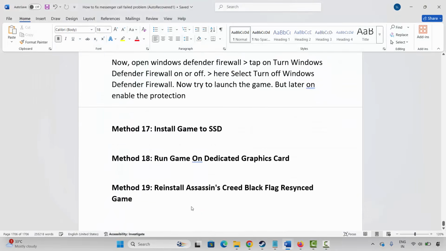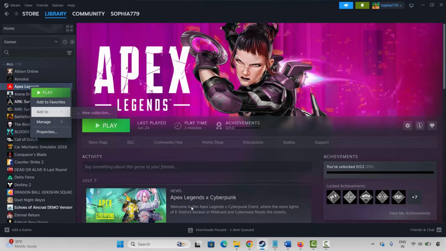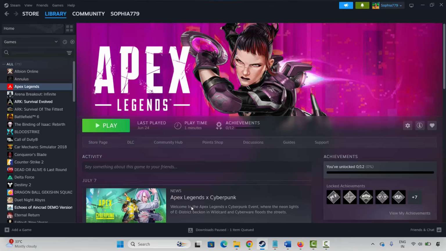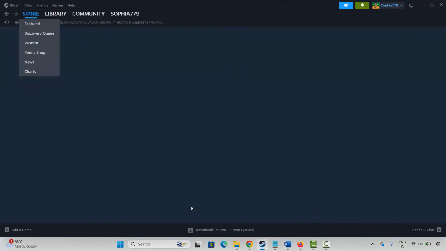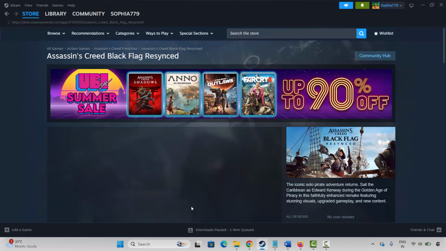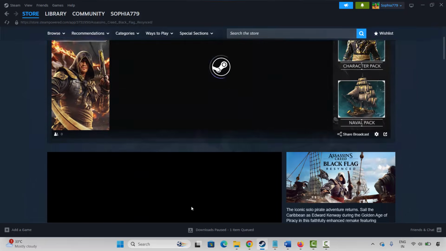But if the issue still continues, then you are suggested to reinstall Assassin's Creed Black Flag Resynced game. For that, you have to go to Steam, under library section, select your game, right click on it, click on manage. Now click on uninstall, finally click on uninstall option. Once you have done this, restart your PC. For that, click on the Windows icon, click on power, and then select restart. Once your PC restarts, again launch Steam, log into it. After that, reinstall Assassin's Creed Black Flag Resynced game, and finally click on the play button to check whether the game is launching or opening or not.